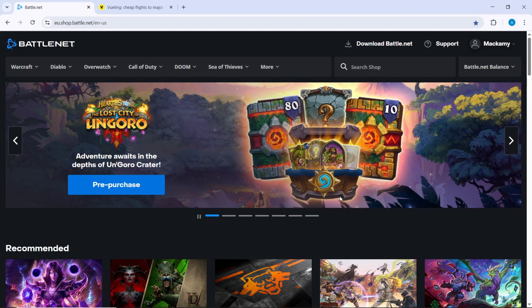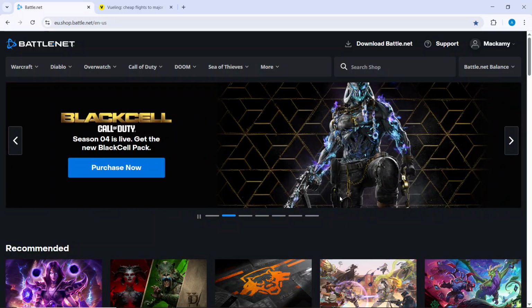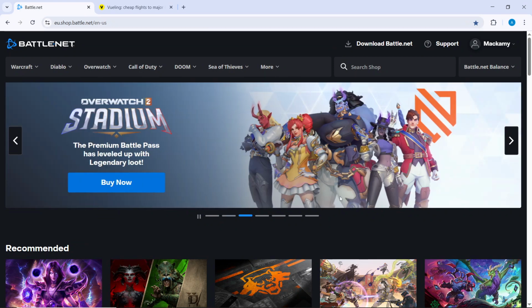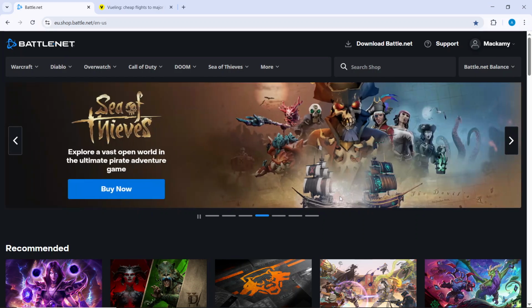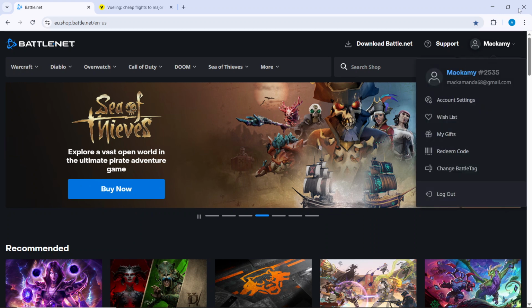So first things first, make sure the Battle.net desktop app is completely closed. Then right click the Battle.net icon in your system tray and select exit to shut it down. All right, so let's get it done.